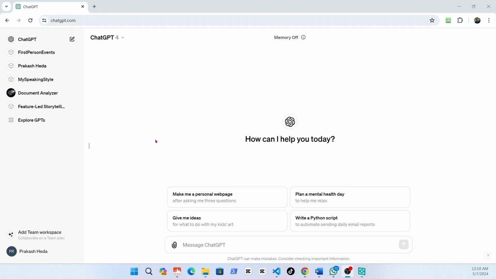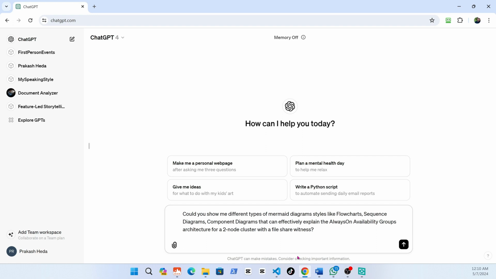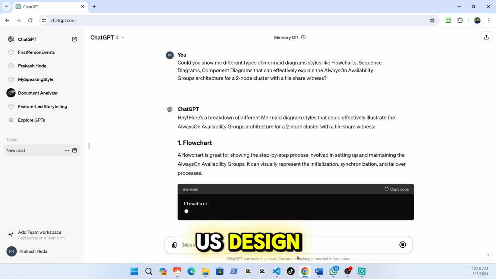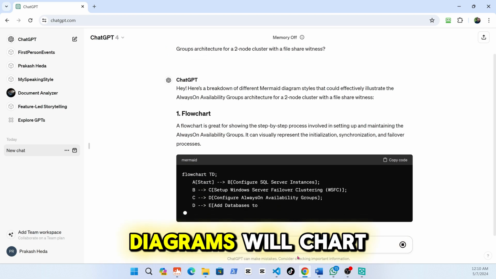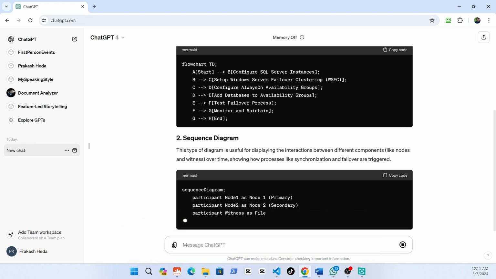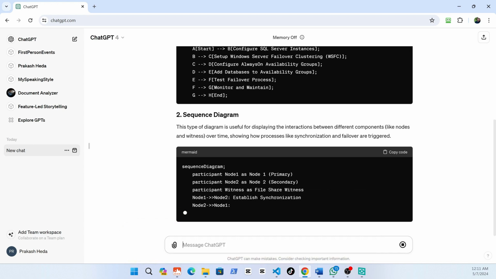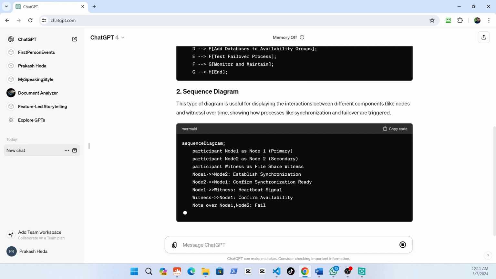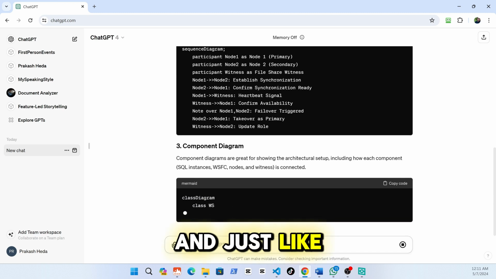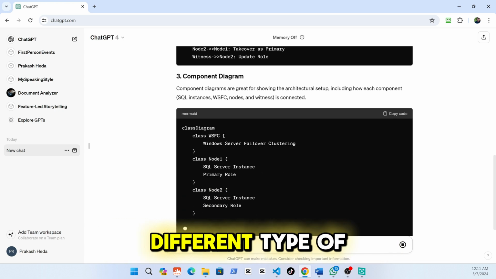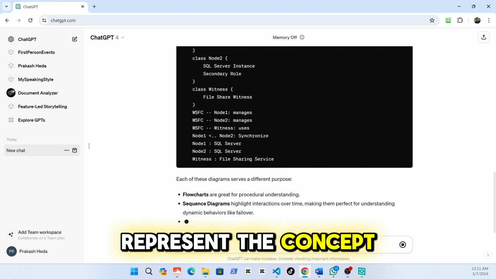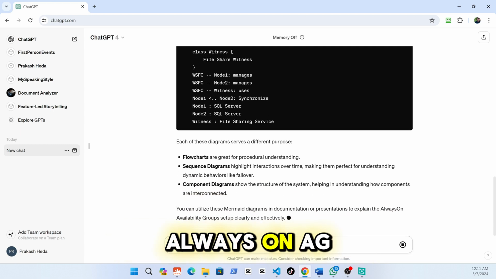To start, you just type in what you need in simple words. We'll start by asking ChatGPT to help us design a set of diagrams: flowchart, sequence, component diagram. If you're not aware of Mermaid basics, then take a look at my previous video. I'll put the link down in the description. And just like that, ChatGPT created 3 different types of diagrams for us to preview how we can represent the concept of a 2-node always-on AG cluster.